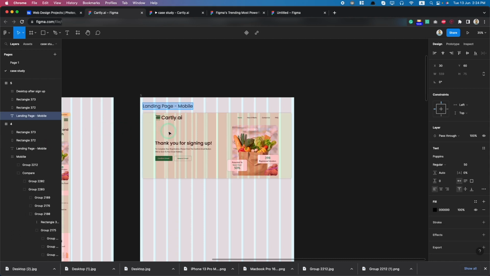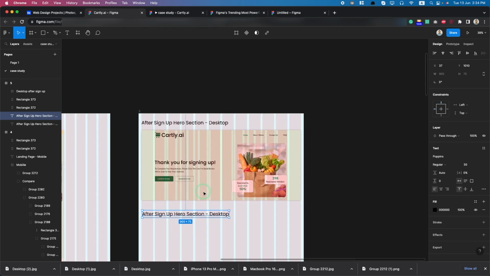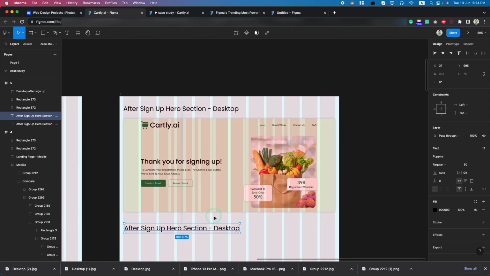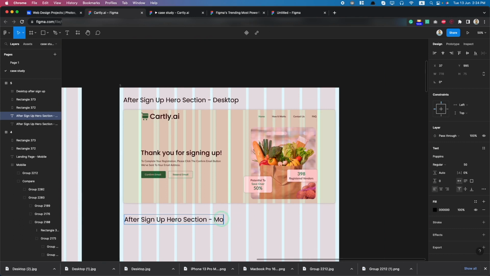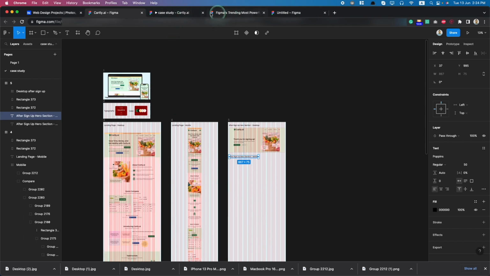after sign up hero section desktop. Now I will do the same to the mobile version. So mobile, and let's add the mobile design.